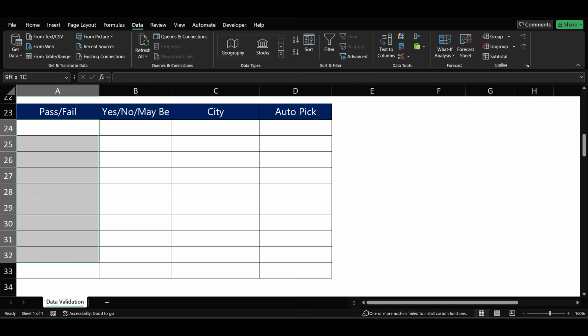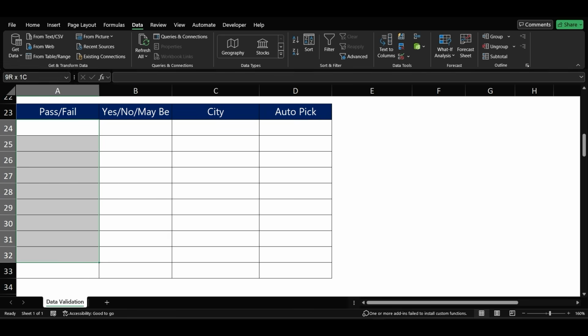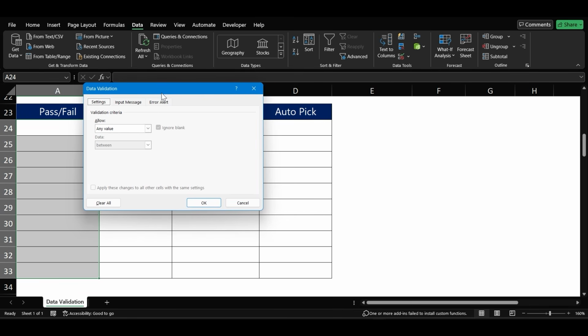Same way, I want a person to have a drop down list. From that drop down list, they can select pass or fail. That's it. So here we go. We selected the blank cells using the Ctrl-G symbol, clicked on data validation, and here we go.